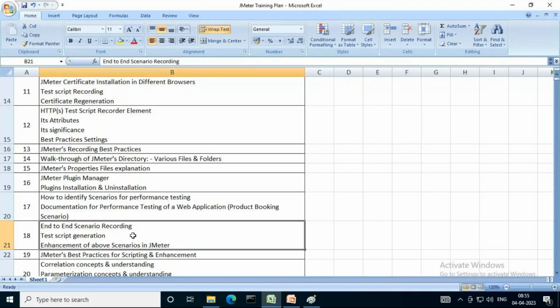If the test script which is recorded would be ready for use, then performance testing would be a cakewalk, but that is not. So we are going to see what all enhancements you need to make.